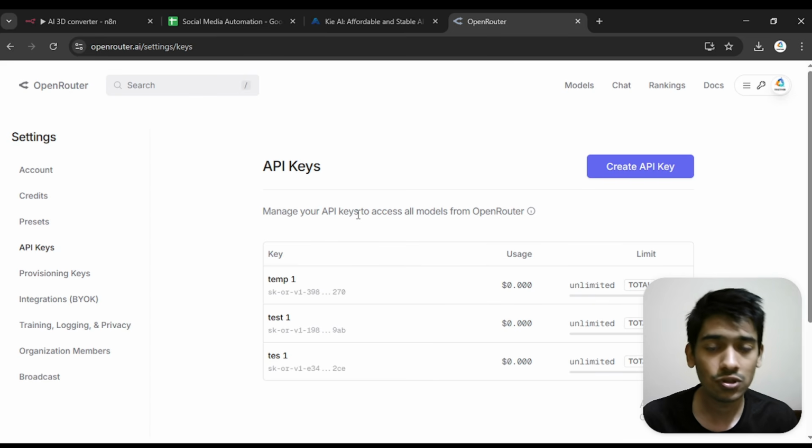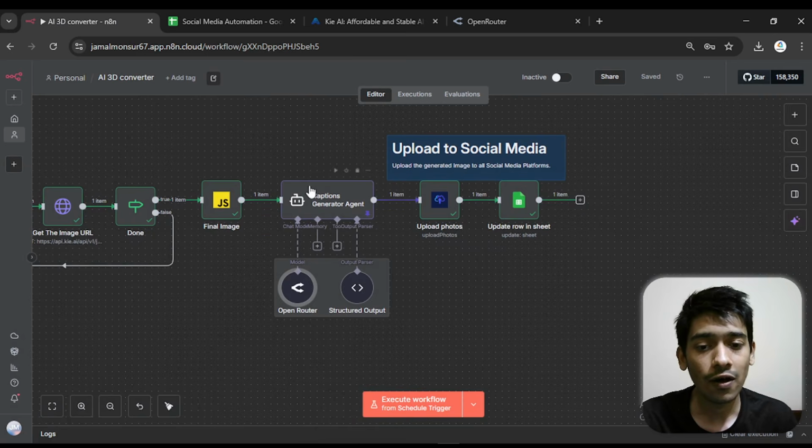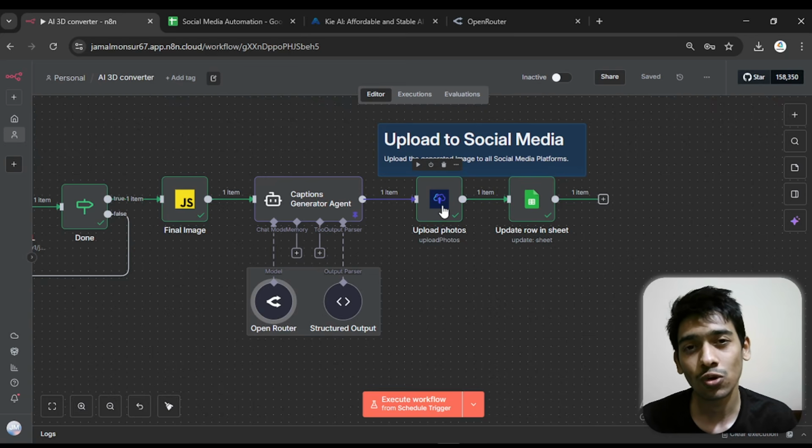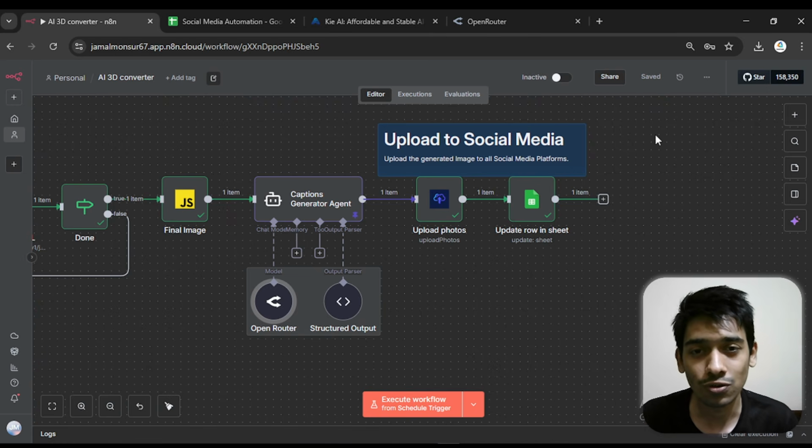And yeah, before using this OpenRouter account, make sure you add some credits in here so that you can actually use it. After that, we are using an Upload Post node, and through this node we are uploading our generated image to all of the social media platforms, like Facebook, Pinterest, Twitter, all the platforms I showed you. If you open that, this is how it looks.